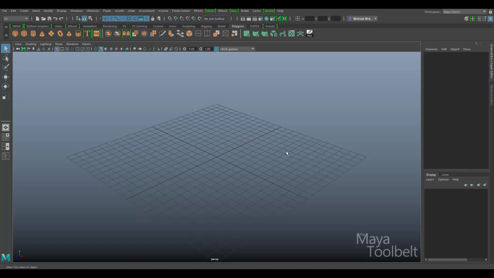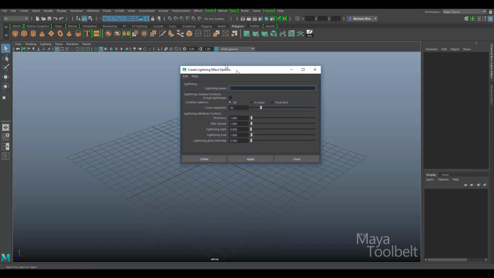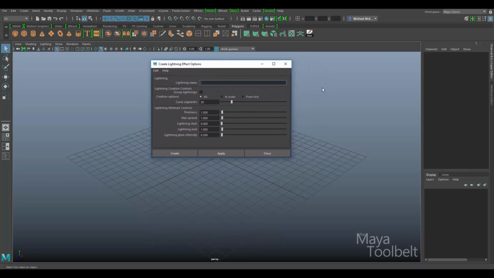This is Michael. In this video, I thought we'd do something fun and look at the Create Lightning effect that comes with Maya. These effects can be found in the FX menu set, from this pull-down menu and the Effects menu. And here we have Create Lightning, and here are the options for that. There are several things in here that we're going to be going over.